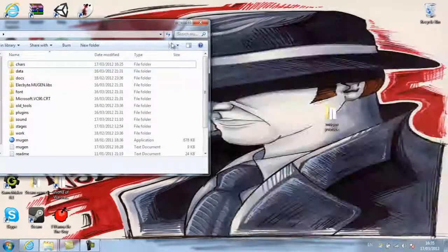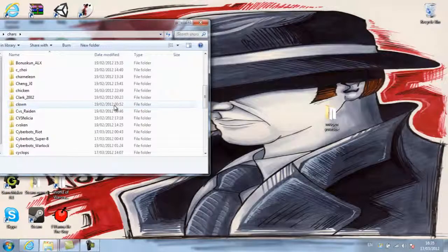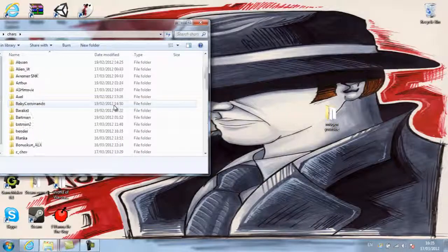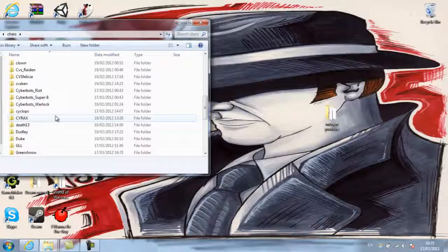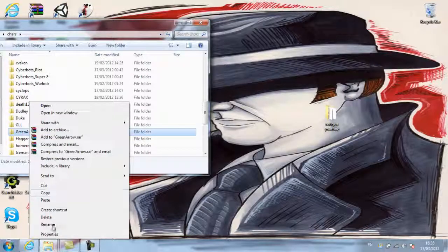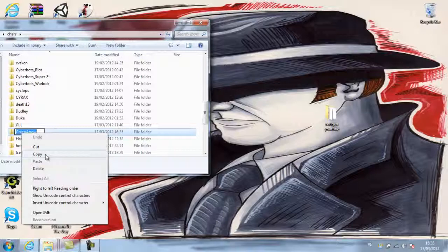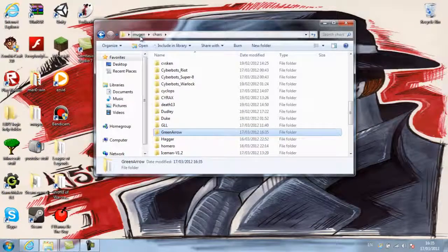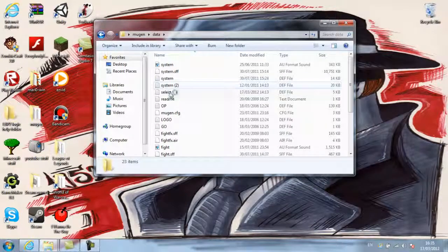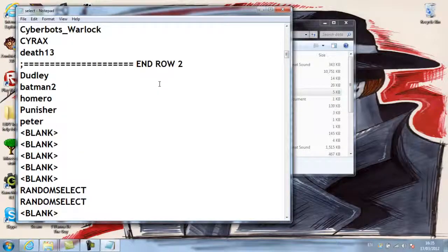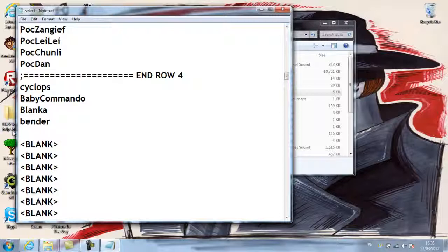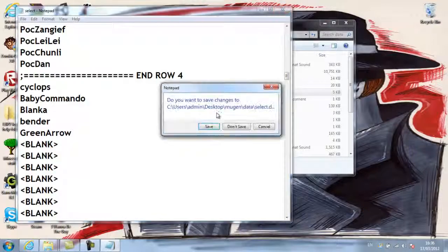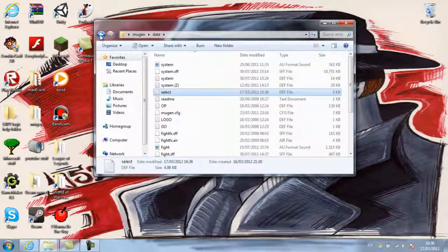Okay, there we go. We've done that. Now we should have it. Now we don't want to go to rename. Copy. Now go into data, select, go down. There you go. Paste that in there, save it, and there's your character.